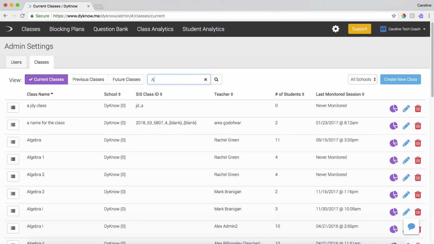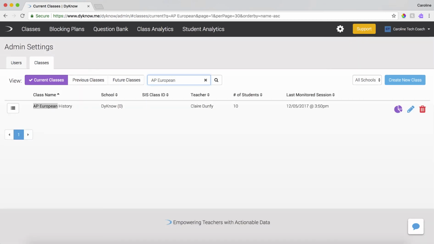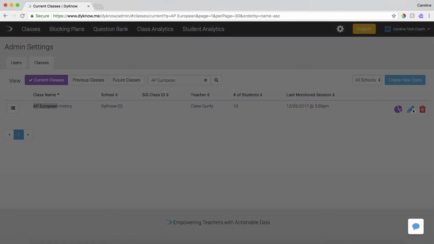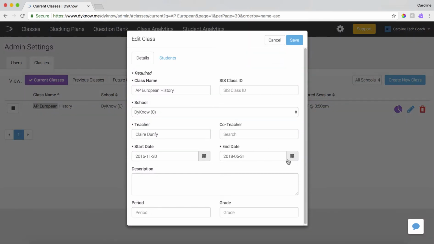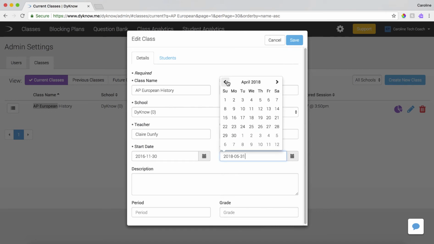To edit a class, search for the name of the class you'd like to edit. Click on the pencil icon to the right. The modal will be the same as when you created a new class.